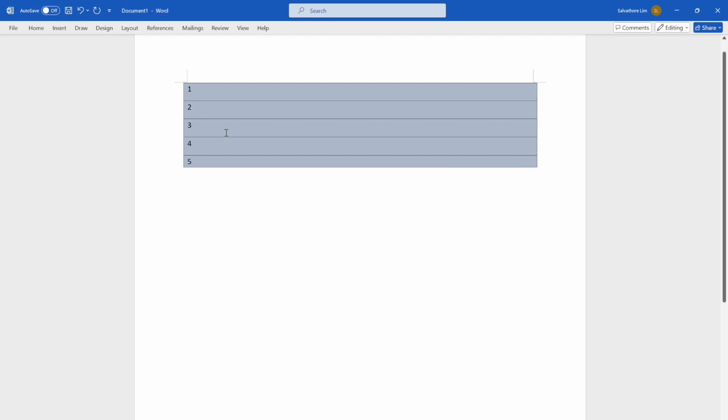And there you have it, a comprehensive overview of the paragraph group in Microsoft Word. By mastering these tools, you can make your documents more organized and readable.